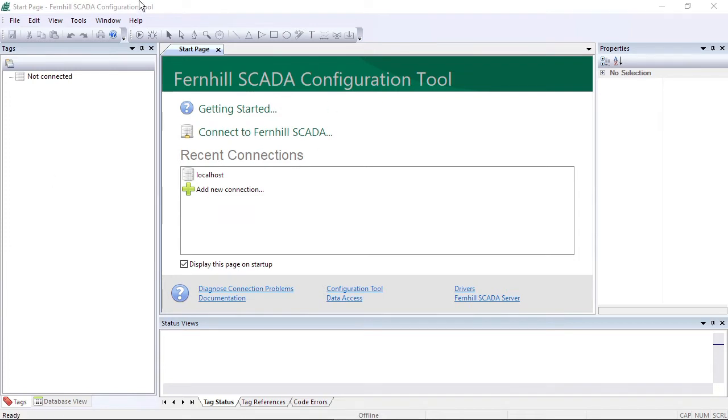The Configuration Tool has 5 areas: the menus and toolbars along the top, the tag window on the left, the status window along the bottom, the properties window on the right, and the main work area in the centre. When you start the Configuration Tool, the main work area contains a start page, and the start page gives you some links to help topics, a list of recent connections, and a way of creating new connections.